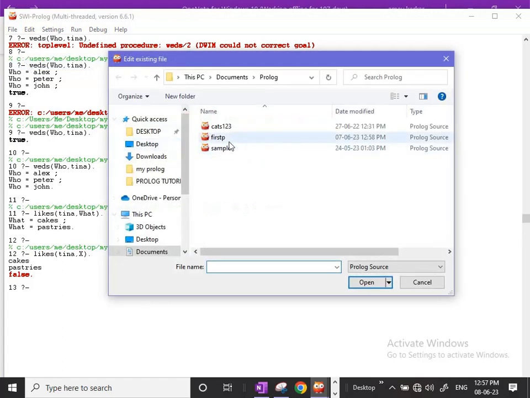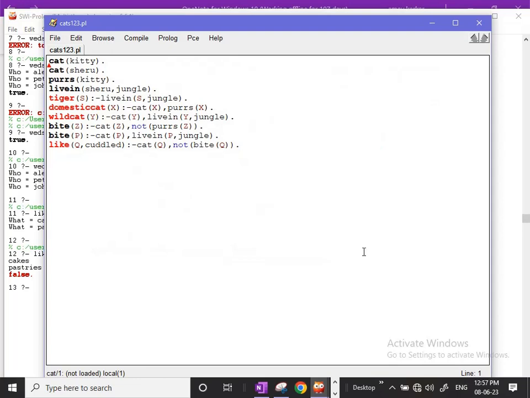Now just this program, cats 1 2 3. This program I have used to show you something called the not predicate, which we tried to use in a wrong way and we saw that it gives you a problem, right? Now this is a simple program. First of all, you can take down, consider the following sentences. This is the next one that you are going to write in your file.